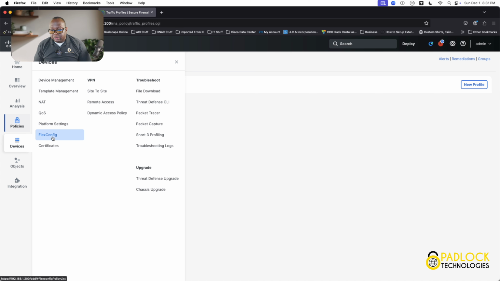Flex config. Flex configs are a way to hack the FTD to do something that is not natively supported in the GUI. For instance, when you are doing VPN load balancing, you have to create 3 DNS entries locally on the box, one for firewall 1, one for firewall 2, one for the VIP. In my example, I have vpn1.plt.com. The second box is vpn2.plt.com. And then the VIP is vpn.plt.com.